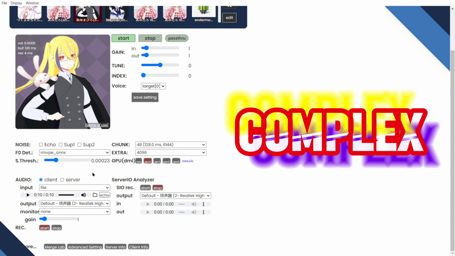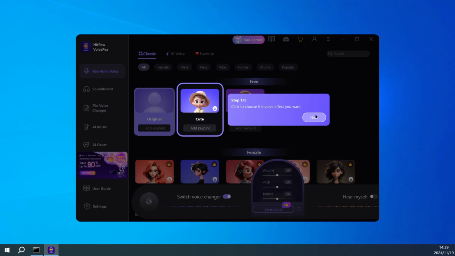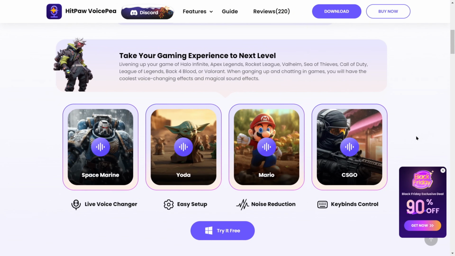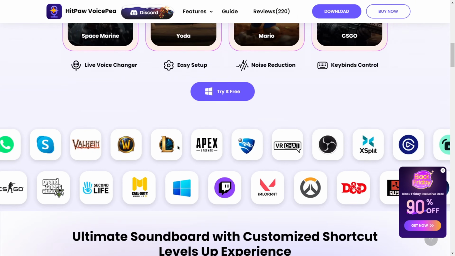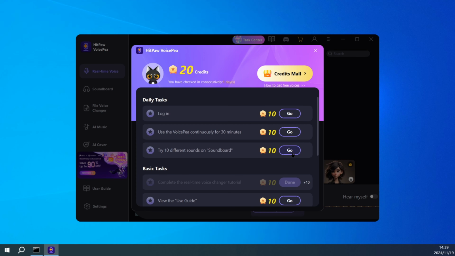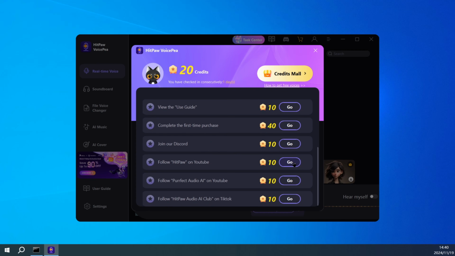If W-Okada feels a bit complex, try HitPaw VoicePea. This AI-powered tool offers over 100 voice effects, soundboards, and even AI music generation features. It's perfect for gamers, streamers, content creators, and online meetings. Change your voice in real time with HitPaw VoiceChanger. While it has a paid version, the free version is robust enough for personal use.